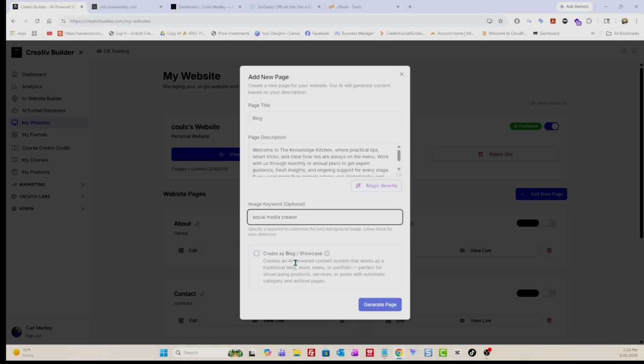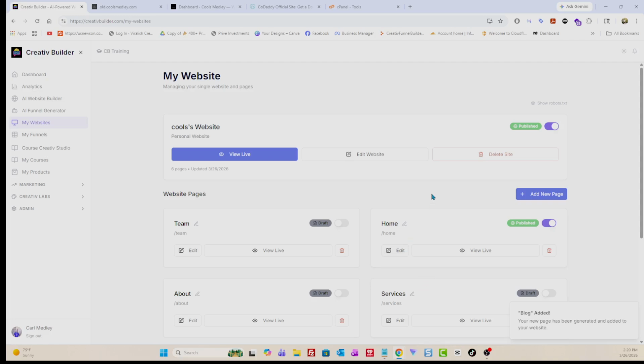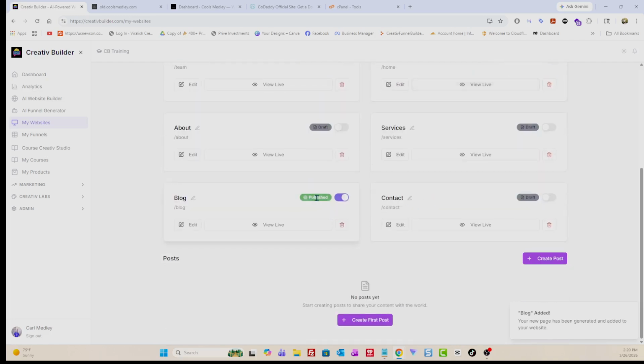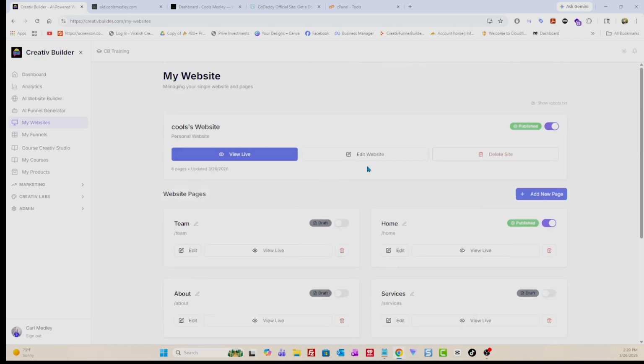Now the create blog as showcase is where the adaptive blog piece comes in. And if you check that box, then whatever you put in here, it will create little blurbs for you to use. For example, if you want to showcase your real estate, et cetera. So if this one's about real estate, you click create blog as showcase, and you'd already have your real estate keywords in here. And then you click generate page. So let's go ahead and just generate the page now. Blog has been added. As you see here, it says it's live. And right here's where we would create our first blog post. All right, so now let's go into the website editor.